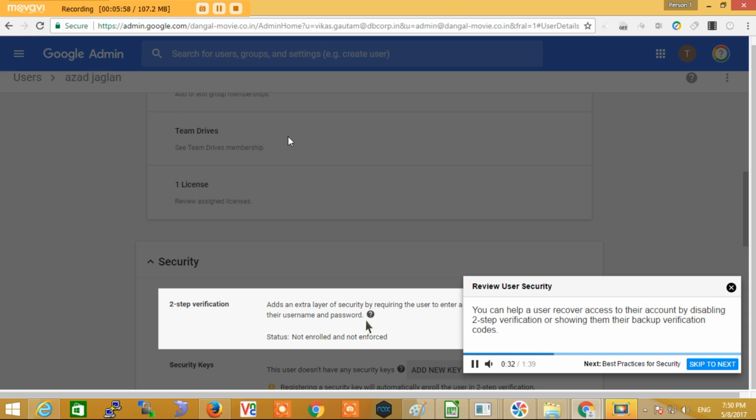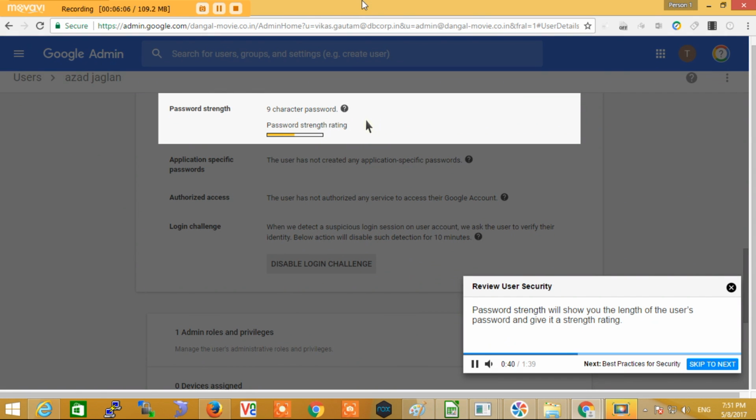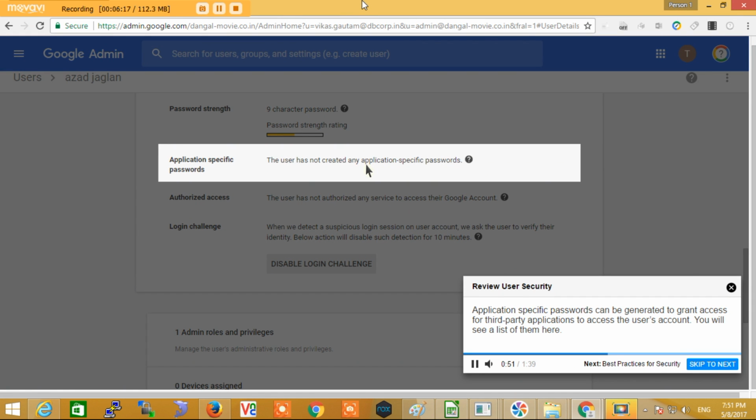You can help a user recover access to their account by disabling two-step verification or showing them their backup verification codes. Password Strength will show you the length of the user's password and give it a strength rating. This is helpful if you want to ensure the user has a strong password set. Application-specific passwords can be generated to grant access for third-party applications to access the user's account. You will see a list of them here.